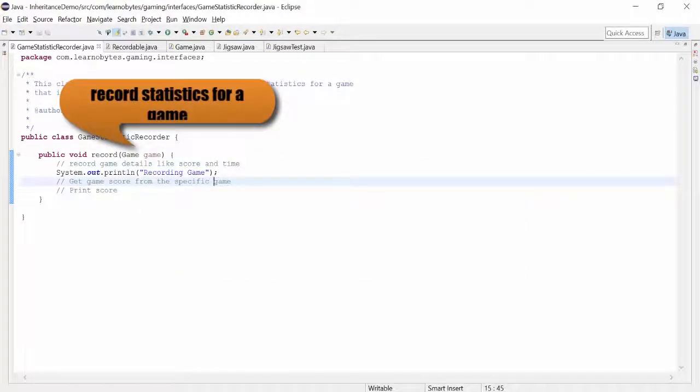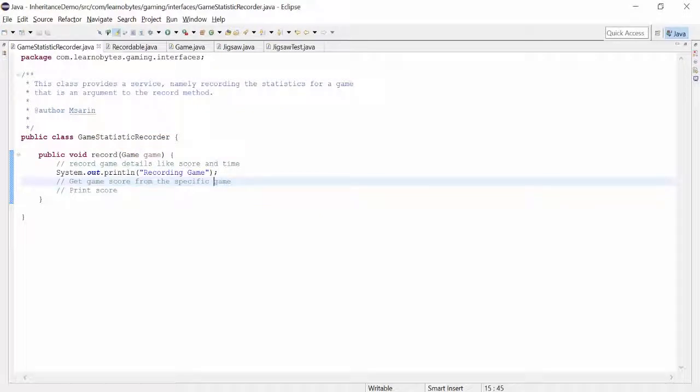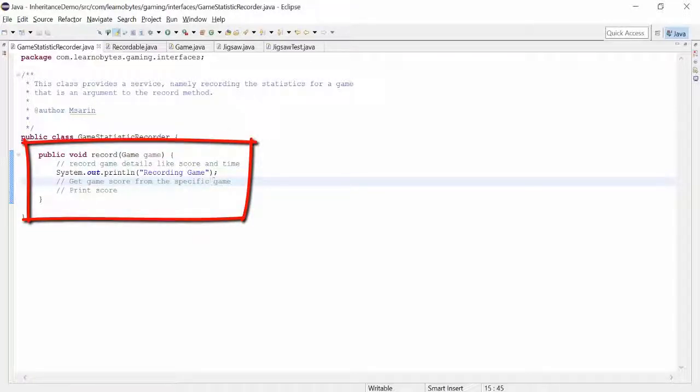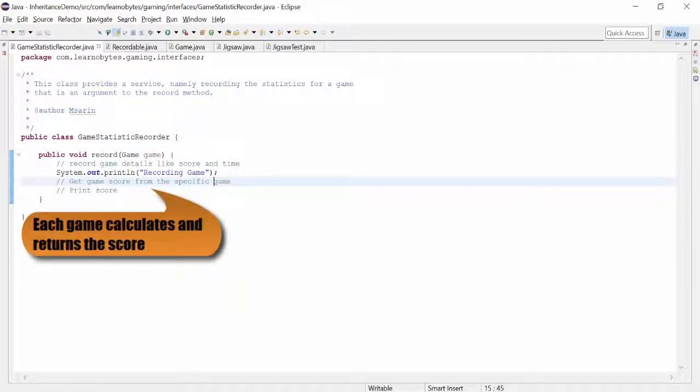To start with, the current score for each player could be a statistic that needs to be recorded. Since the logic for recording the score will remain the same, we have a general record method in the class. But each specific game will have its own logic for calculating the score. So, although the algorithm for the recording service is the same in all classes, the details of score calculation differ.